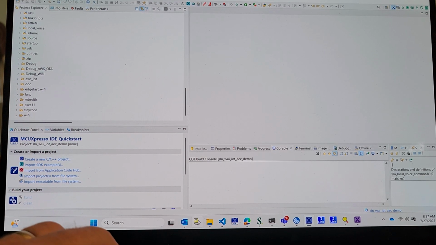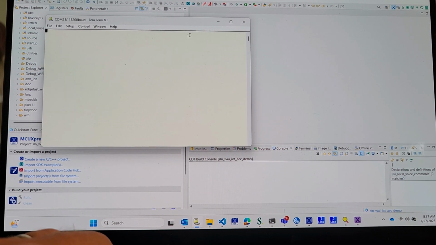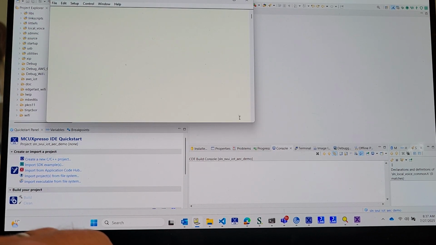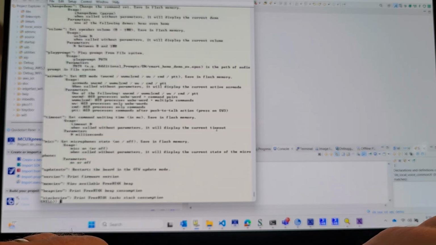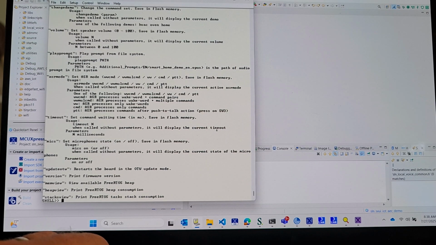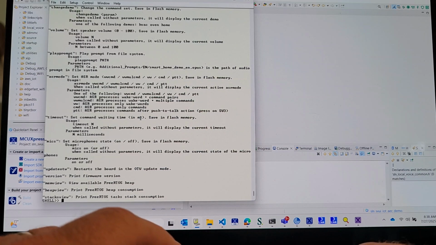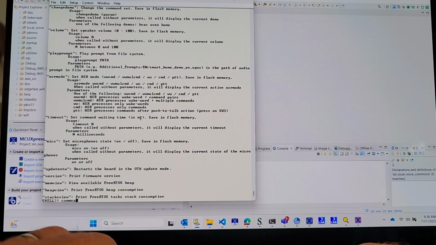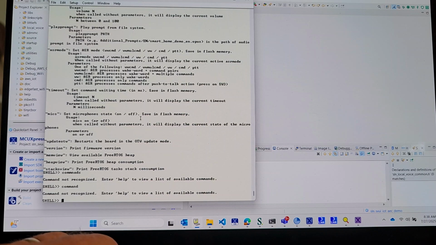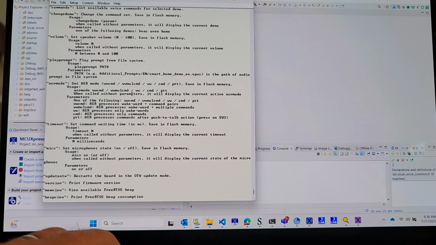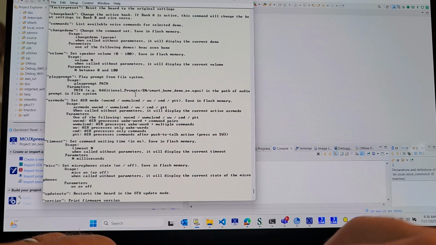Let's see here. Let's close that down. If we open up a COM port, we should be able to type in help here, and these are in the command shell. What things you can do. Let's type in commands. Nope. Okay, I guess commands doesn't work. Okay, let's try that again.